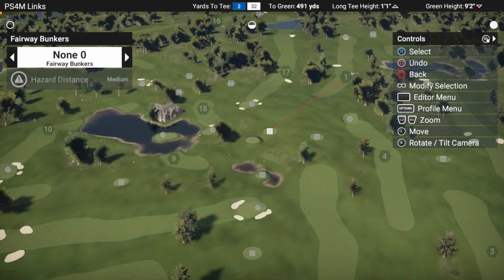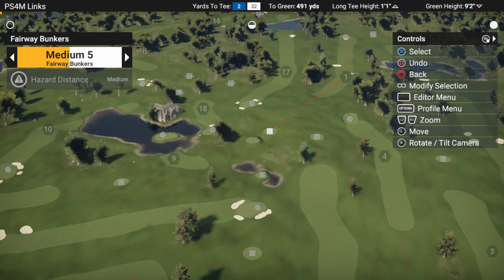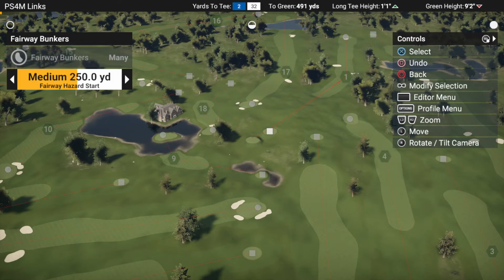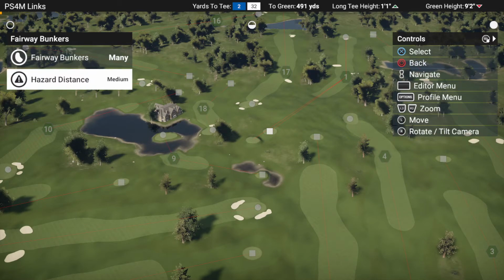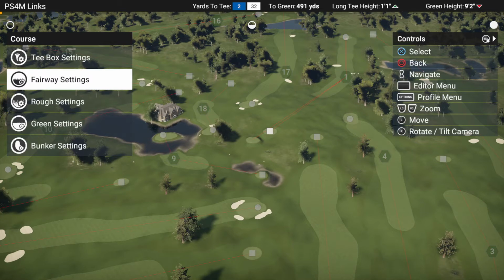Fairway bunkers. Now we can have few or more. So I'm going to set that up because I like a little bit of a challenge. You're going to have a medium amount of fairway bunkers. Many. Let's go up to 7. Okay, so that gives us more of those. Hazard distances. Fairway hazard from start. So I'm going to allow people to be able to hit the ball, but they have to have a little bit of control over what they're doing. So that's the fairway settings.